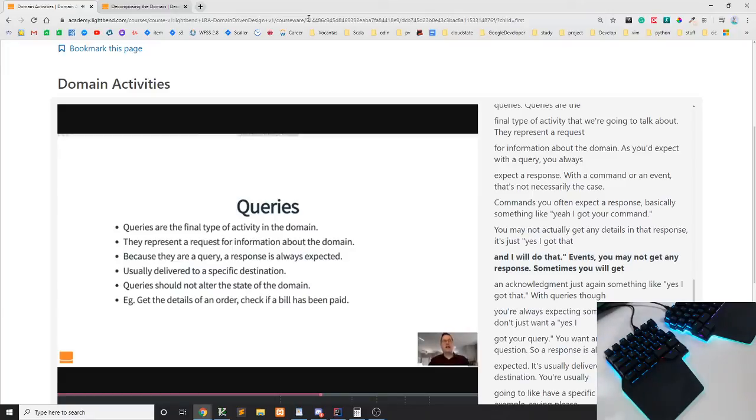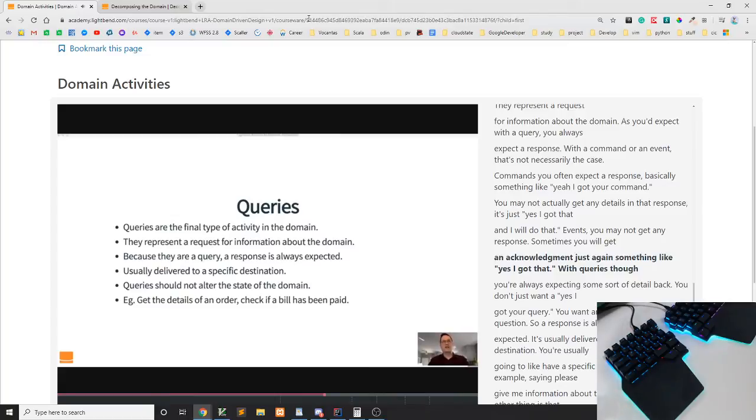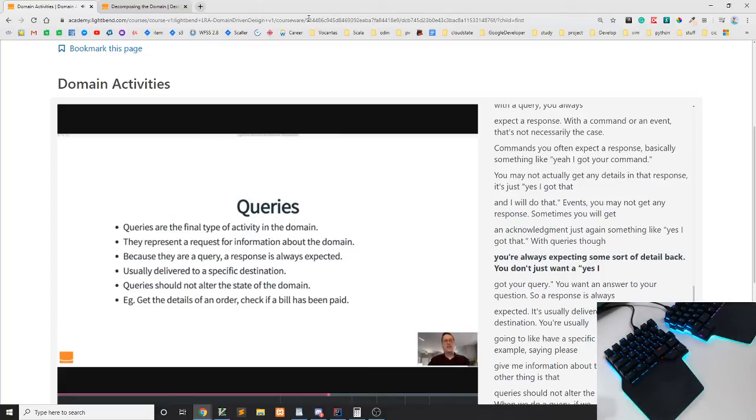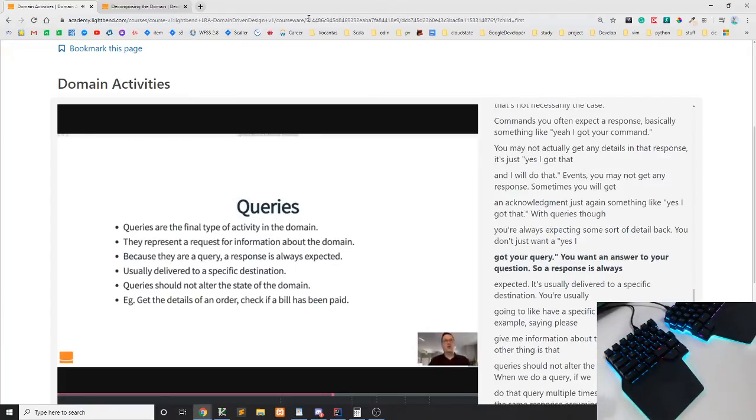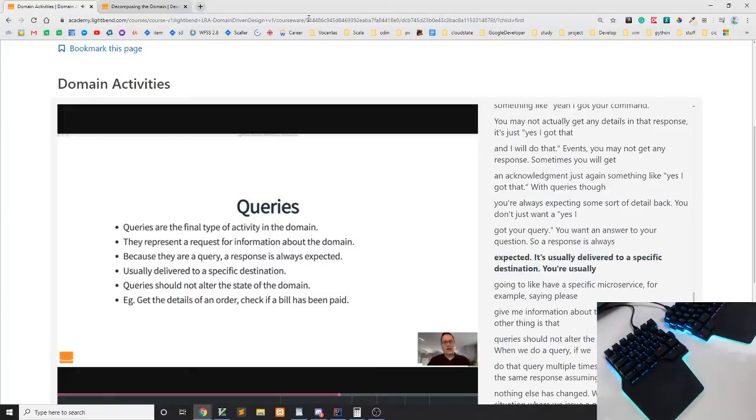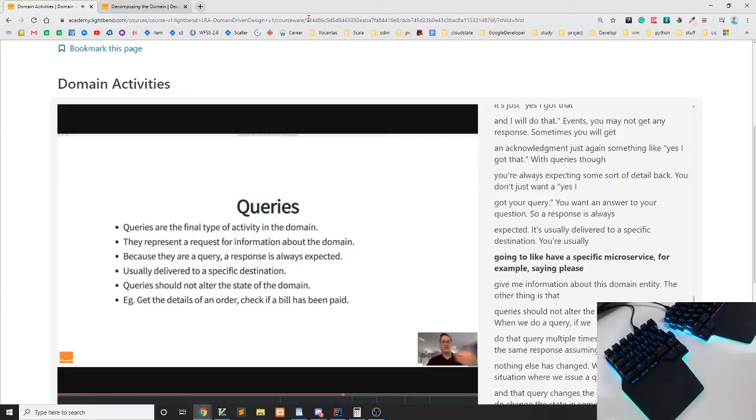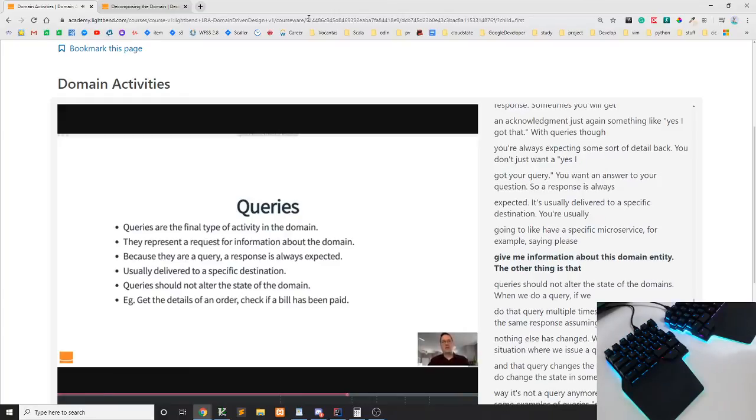Events, you may not get any response. Sometimes you will get an acknowledgement, just again, something like, yes, I got that. With queries, though, you're always expecting some sort of detail back. You don't just want a, yes, I got your query, you want an answer to your question. So a response is always expected. It's usually delivered to a specific destination. You're usually going to a specific microservice, for example, and saying, please give me information about the domain entity.